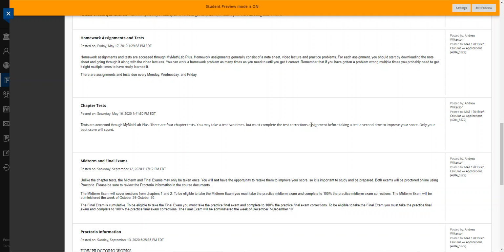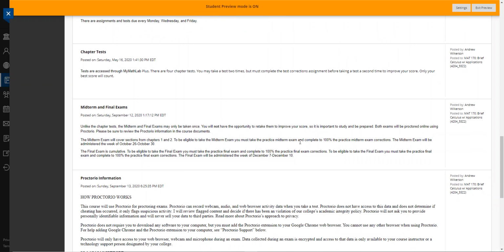Chapter tests are through MyMathLab Plus as well. There are 4 chapter tests. For all of your chapter tests, you have the ability to take them 2 times. If you are not happy with your first score on your chapter test, you can do a homework assignment called test corrections, which will be problems similar to the ones that you missed on your first attempt at your test. Once you get 100% on that homework assignment, you can repeat your test to try to improve your score. Please note that only your best score will count on your chapter test.